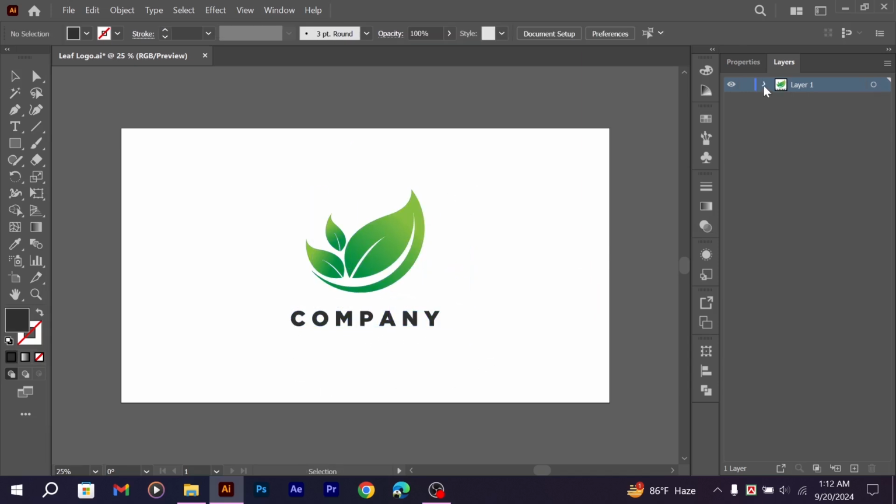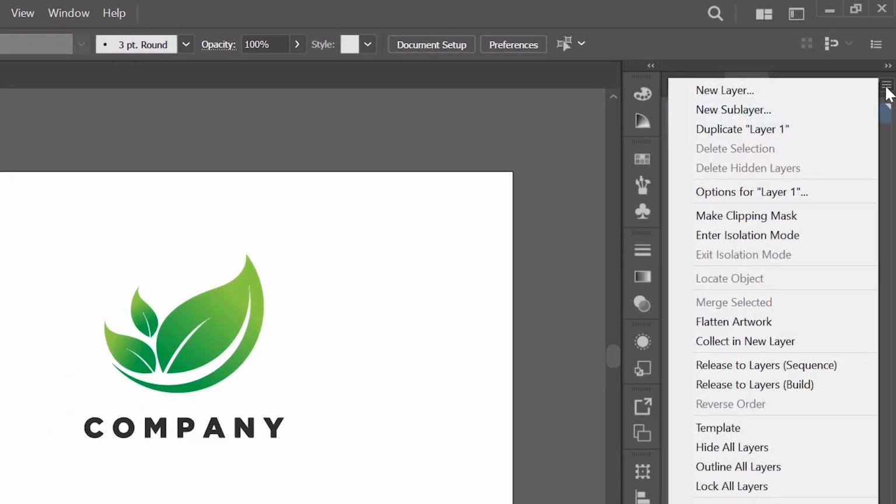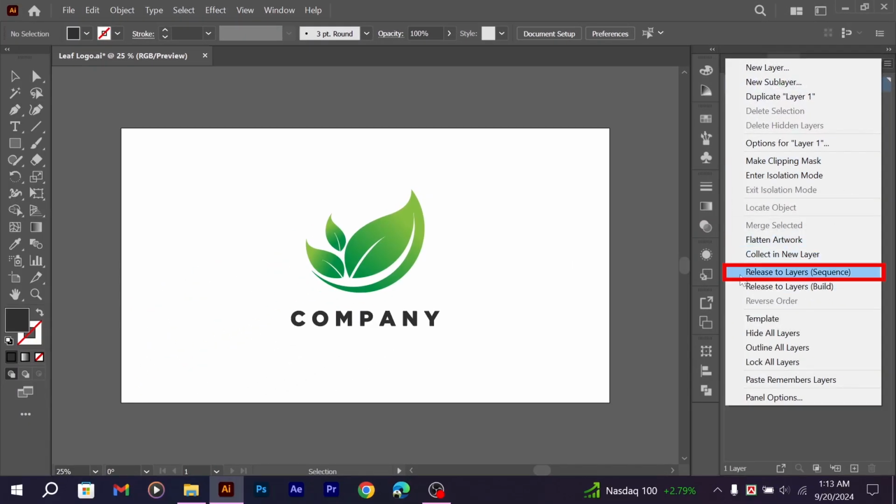You can see all of the layers are joined. We have to separate them. Click on the layer, on the right side of the hand, you can see 3 dots. Click on this and click on Release to Layers Sequence.